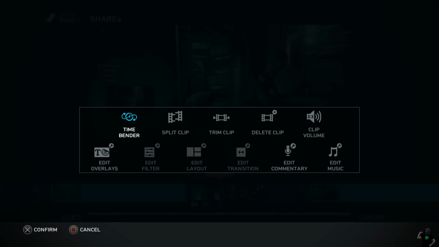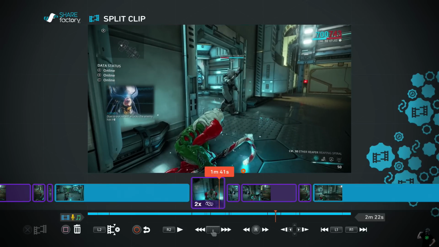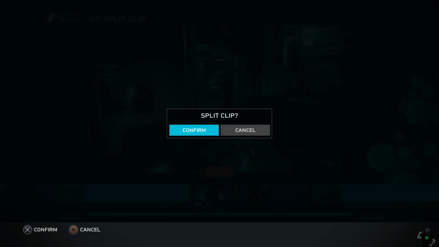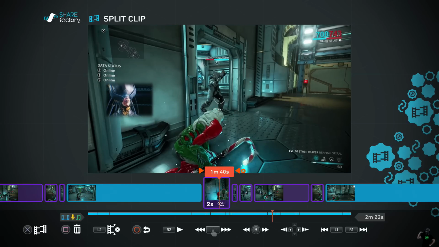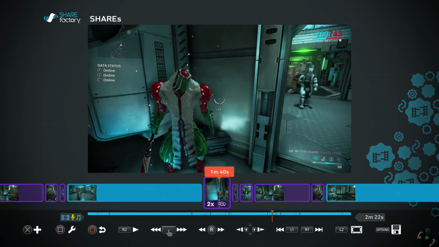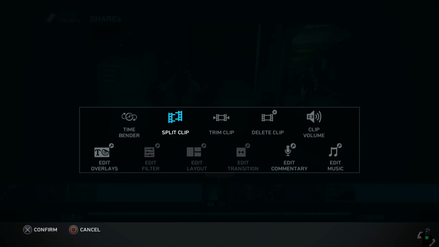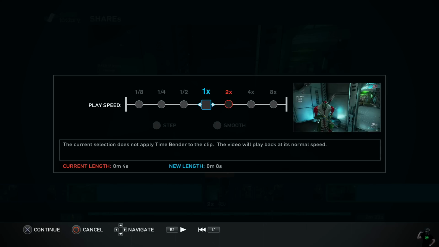Now I need to split this clip as soon as those arrows show up, because you just want a spurt of super fast animation before your slow motion starts. Alright, and I'm going to hit this X right here. We're going to split it there. There you go. Then come over to the clip that you don't want to be at 2 times the speed. Oh, don't split it. Get to the wrench menu, Time Bender, 1X. You're editing this back to normal speed right here.